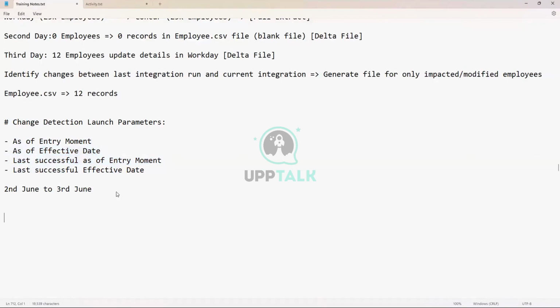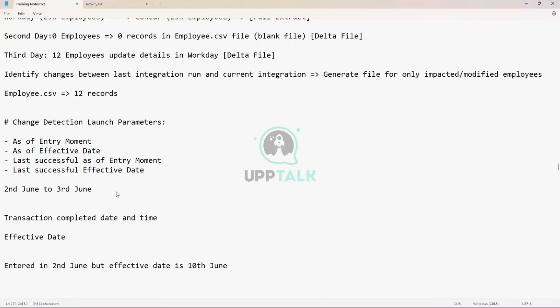Earlier, I explained the worker history. In the worker history, there is the transaction completed date and time, and there is the effective date. There can be a transaction which is entered on 2nd of June, and the effective date is 10th of June. There can be transactions which have been entered on 2nd of June, but the effective date is 1st of June.